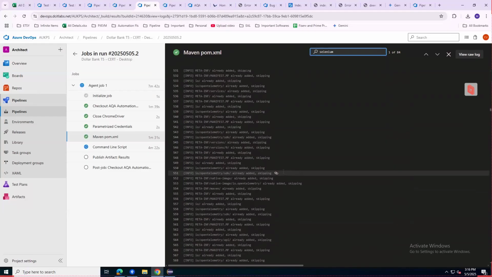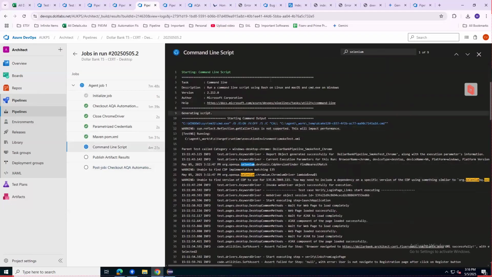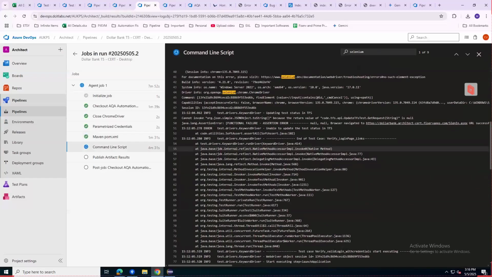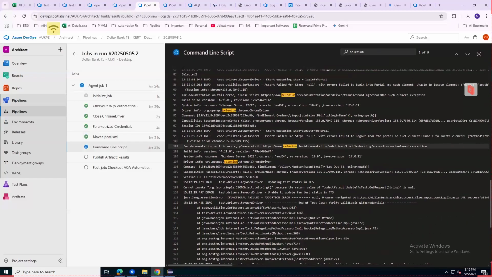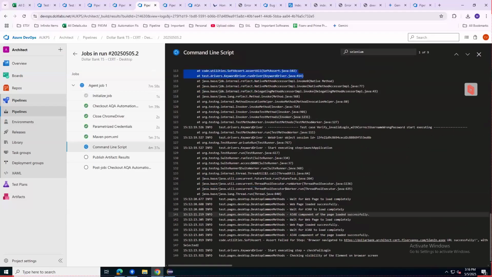There is a computer. Your tests are running in a different computer, a virtual machine. Now in the command line, it has actually started your actual test. It is failing. Whatever it is failing, it is saying here. You get that, right? That is Azure DevOps.